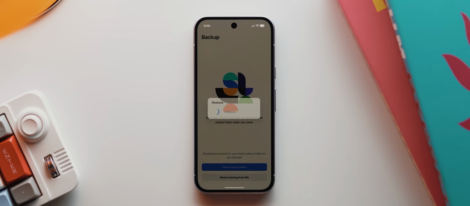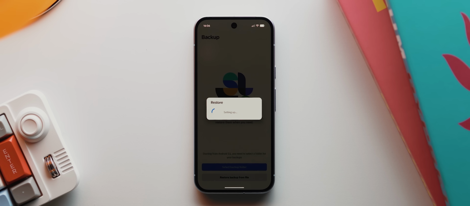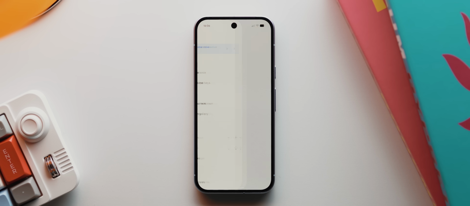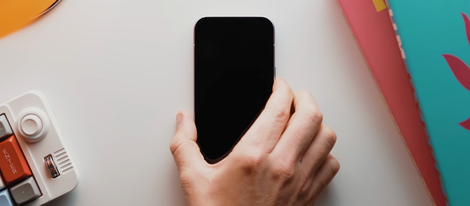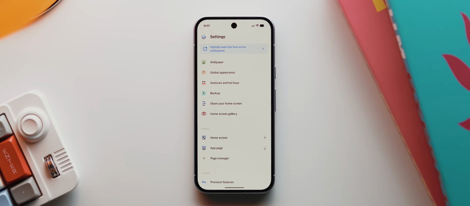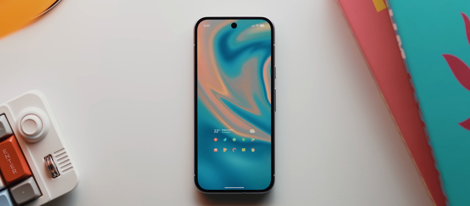I'll hit okay, and that'll go through the process of restoring my home screen setup, and I will say, for some reason, I found that I actually had to lock and then re-wake up my phone to get the backup to work, otherwise my entire phone would hang. But check this out, once I unlock, my home screen is literally completely set up and I have absolutely no clue how it just restored that KWGT widget without me having to set it up. But that is freaking amazing.